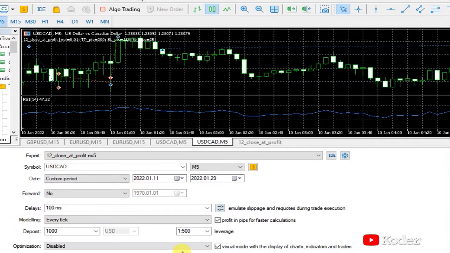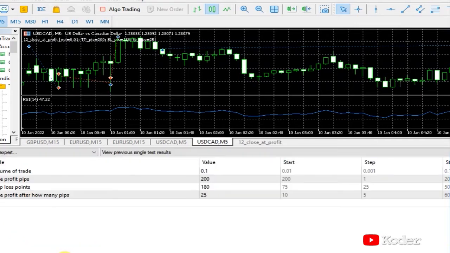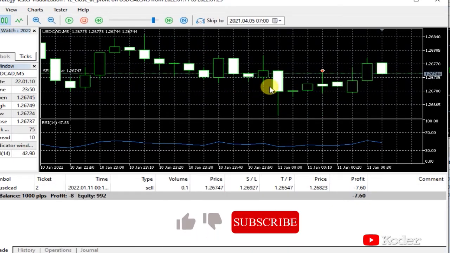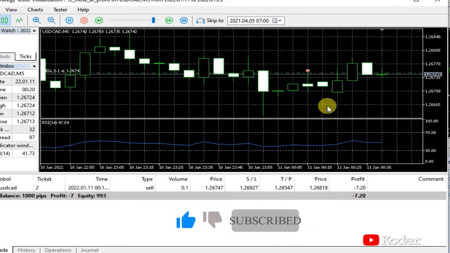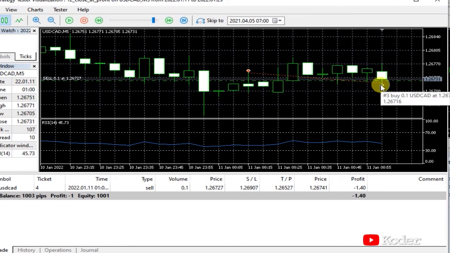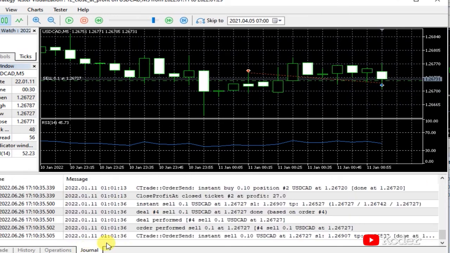Do your normal settings, and of course under input you can change whatever parameters you want to change here. Now let's start. So observe, we have a trade here, a sell. Once we get to a profit, it gets closed, and coming to the journal here, you see close profit at, close ticket number 2 at profit 27. We set it basically to be anything above 25.